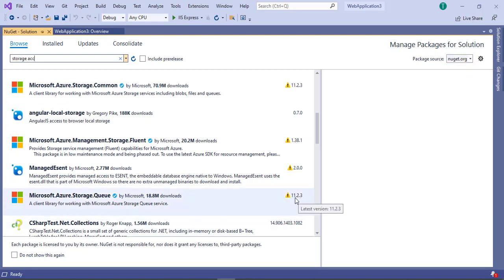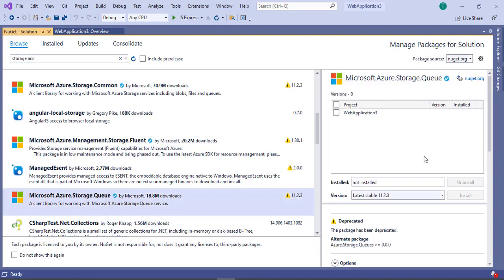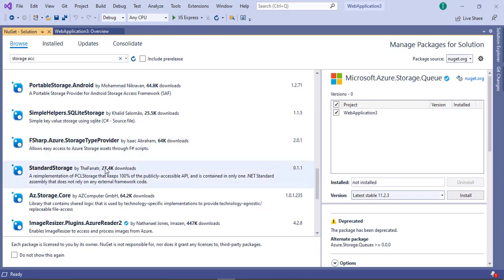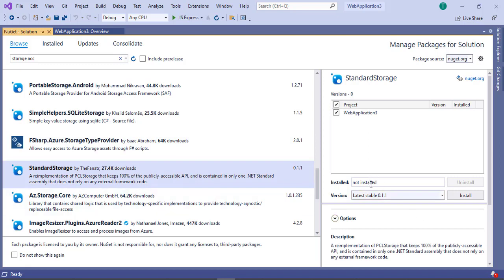And what is the version? 11.2.3. Just imagine you're using this version for now. You have installed these packages. This package is deprecated. Just imagine some other package, standard storage. You're installing these package versions for now. Tomorrow the version changes and the version is not supported. What will you do? So hence, whatever third-party packages you're using inside your application, you keep them in your own private feed, in your own private package manager, so that if anything happens, you can still work on your application. Your application, your production is not impacted.